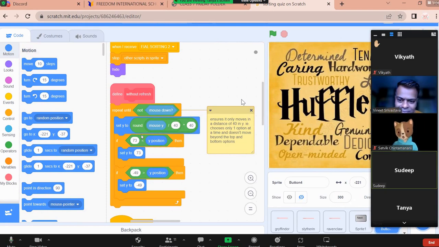Vikyat, you want to say something? What does round set y to round mouse y divided by 40 multiplied by 40 mean? That basically just ensures that the mouse can only move in a distance of 40. Oh, okay, it cannot go anywhere in the middle. So round is a mathematical function. It will bring you to the nearest number. Like if mouse y is, let's say, 50, then 50 by 40 is 1 point something, so round will make it 1. Something like that.